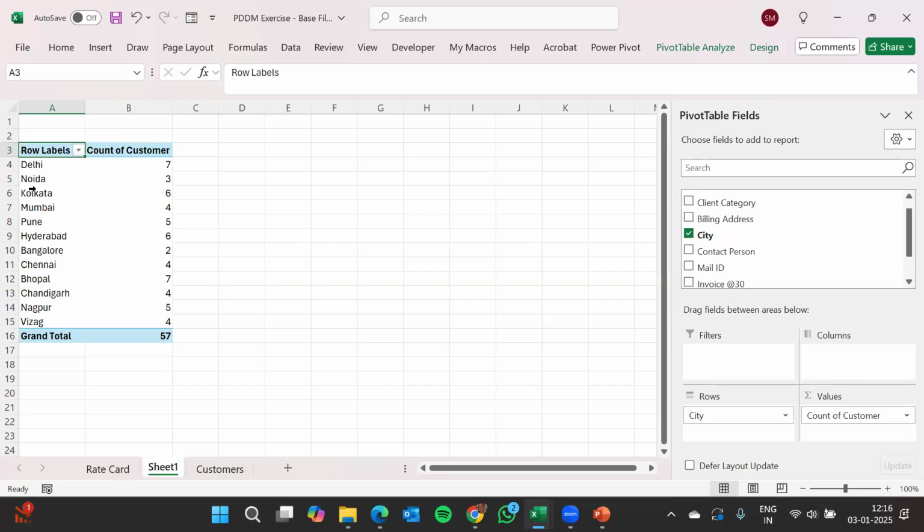See what it is trying to say? It's saying Delhi has 7 customers, 3 in Noida, 6 in Kolkata, Mumbai, Pune, and so on, and a total of 57. So you are getting a complete breakup of how many people are there in each particular city.